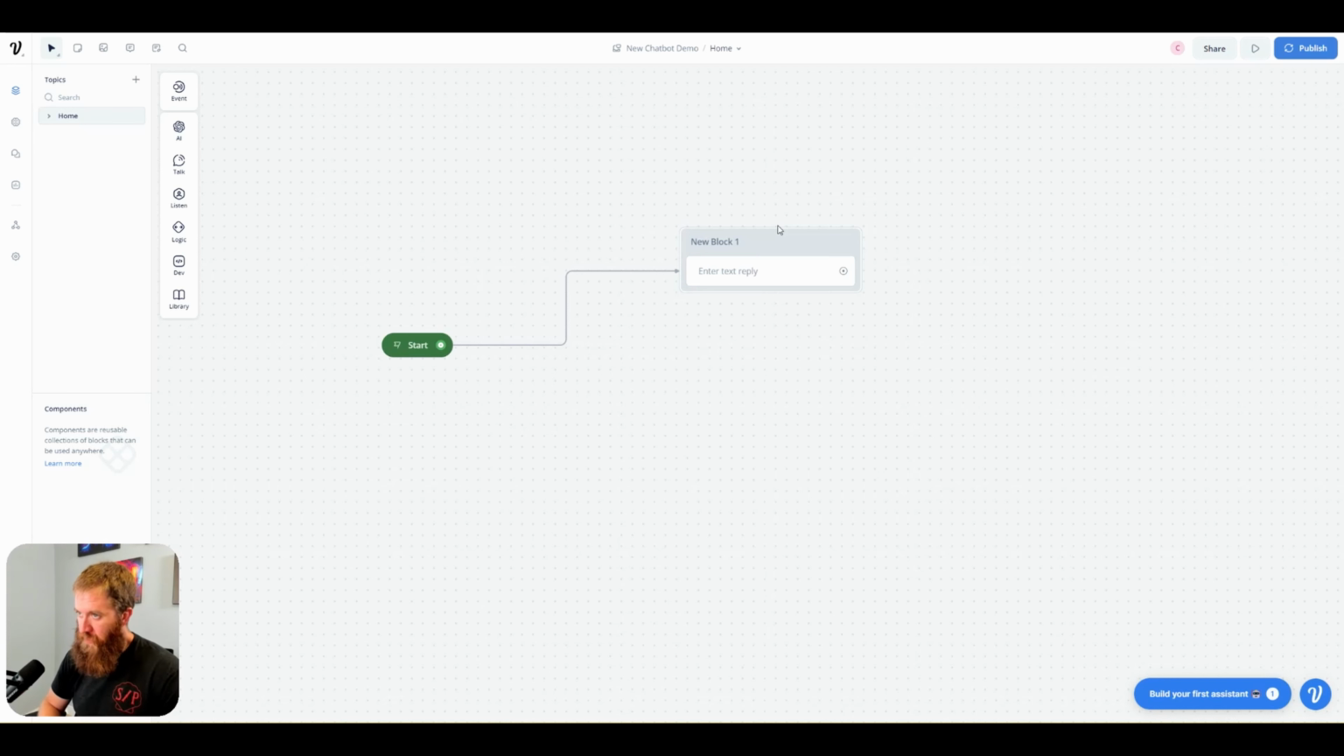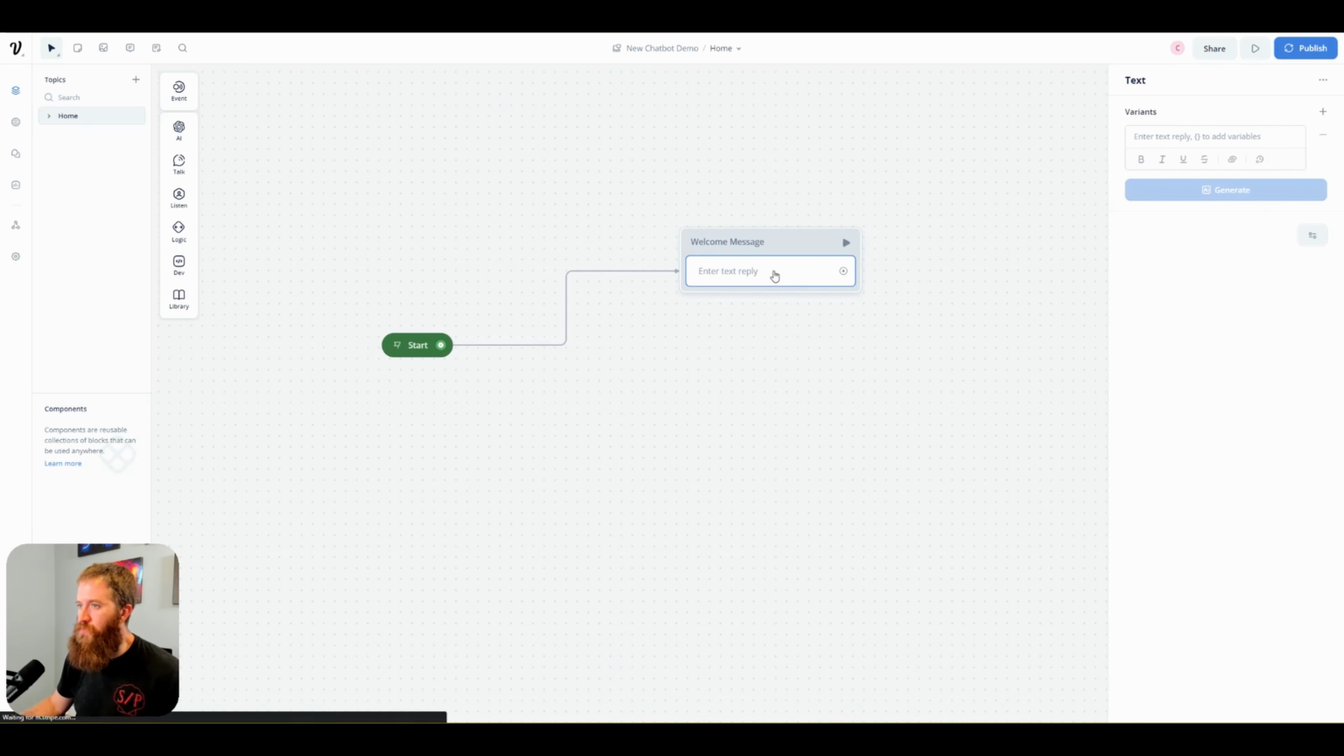One of the first things that I like to do to aid this conversational design and to organize these blocks is to rename it with my action that I'm about to perform. So we can call this welcome message, delete new block 1, enter text reply.